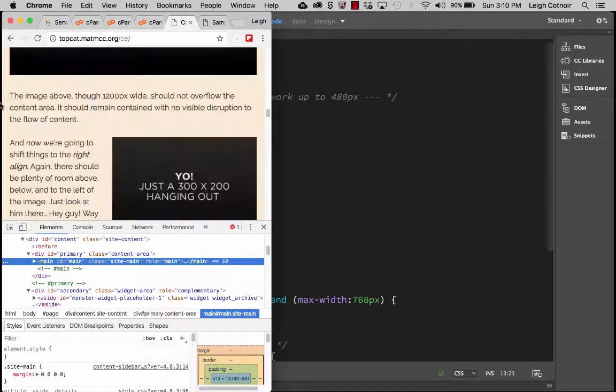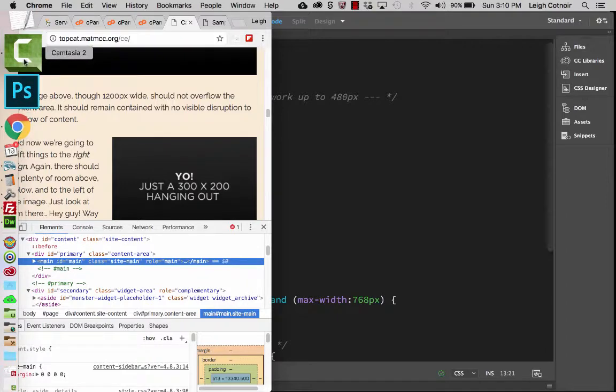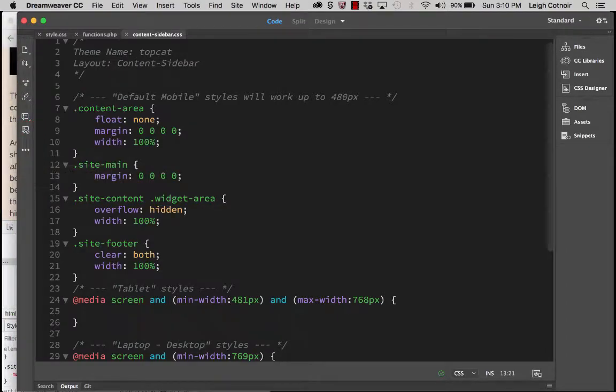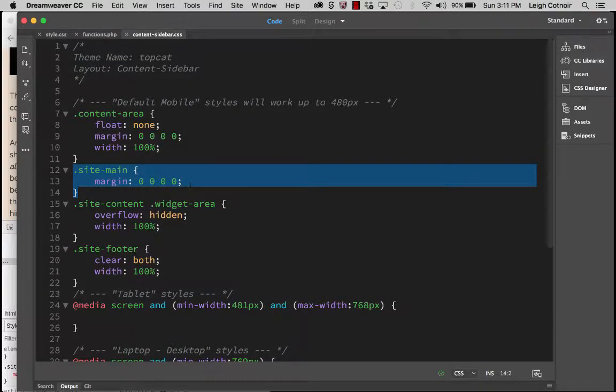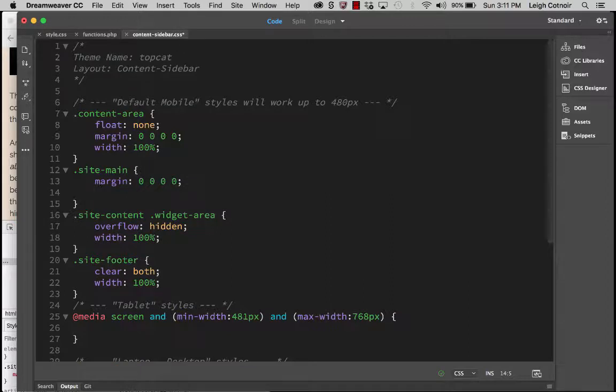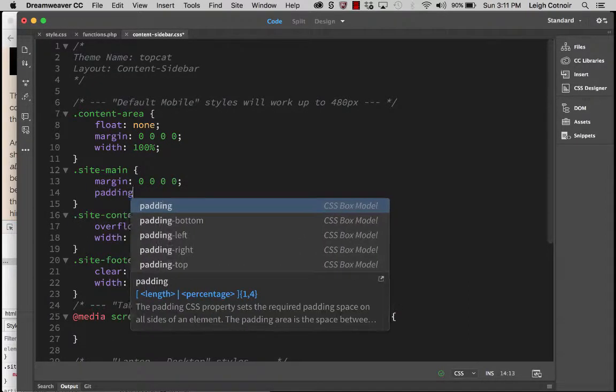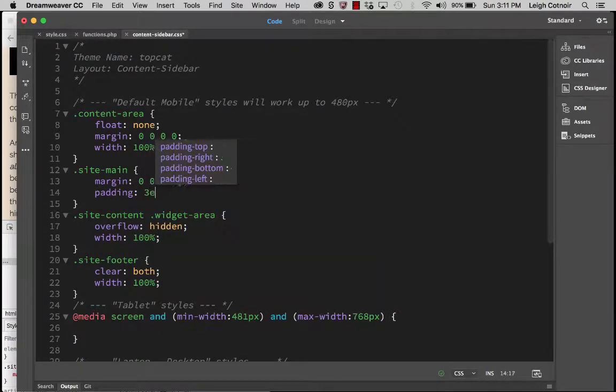If you look at site main, that was one of the other things. If you look at our Dreamweaver, we had something that was already designated for site main, and so we could mess around maybe with the margins on that or the padding on that. And so let's go ahead for the default. Let's just leave the margin at 0 for right now. Let's add a padding of, let's just try like 3M and see what that does.